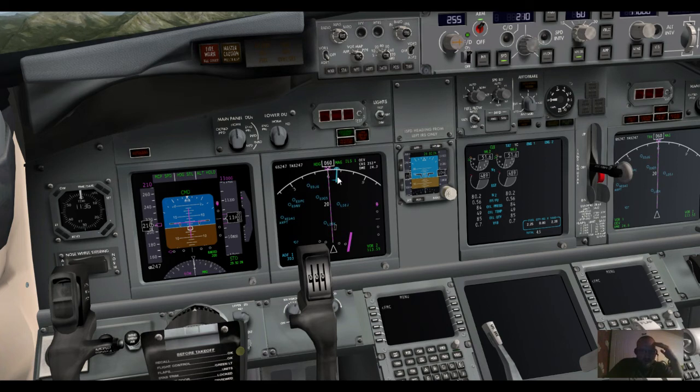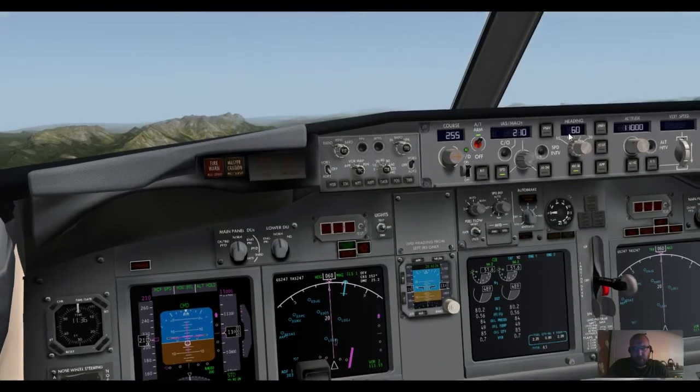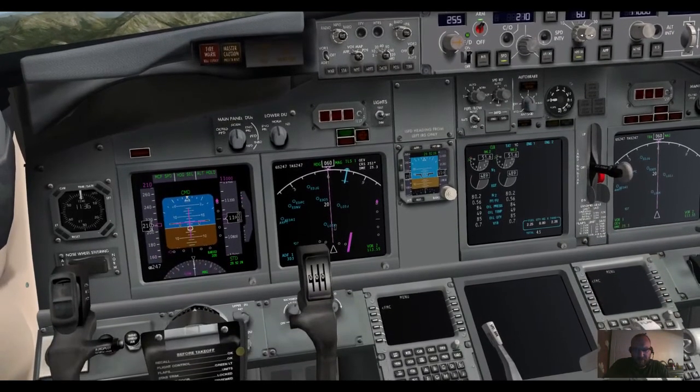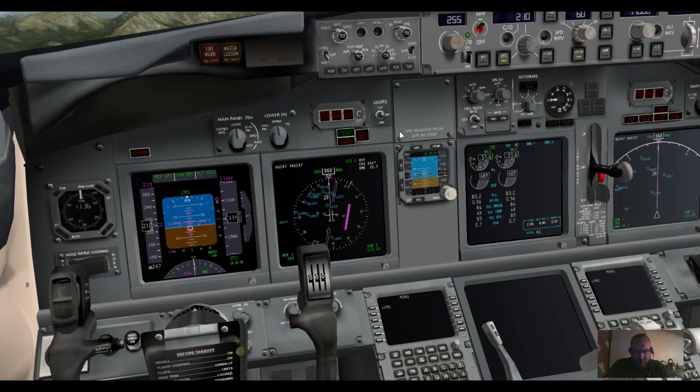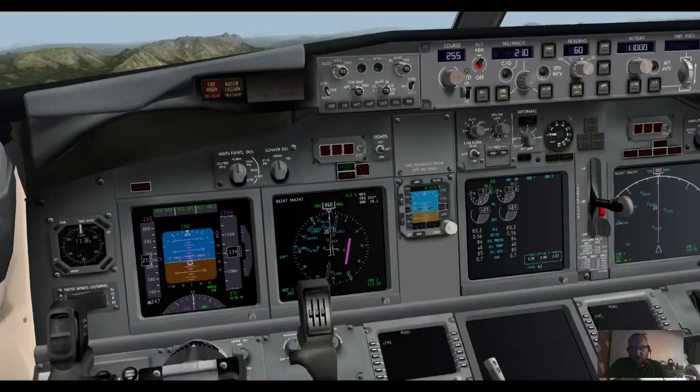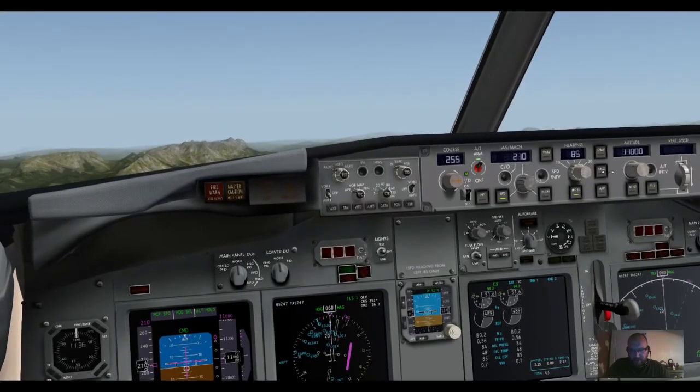So the NDB, the discrepancy is getting bigger and bigger. You can see it's starting to swing around now, so we're about to pass it. What we're going to do is change our heading once we pass it. Here it goes. Let's just watch it. There we go. So it's just gone off. It's now behind us, so we can start our turn. We're going to turn to 210 degrees.